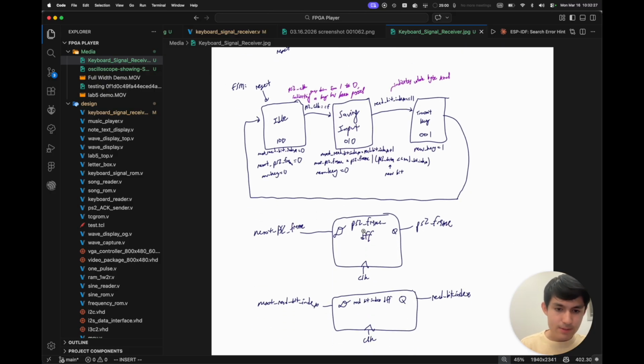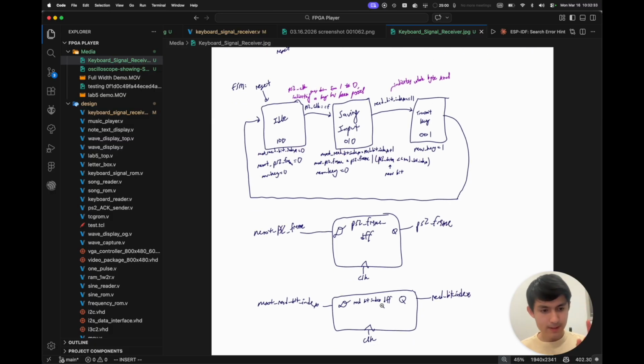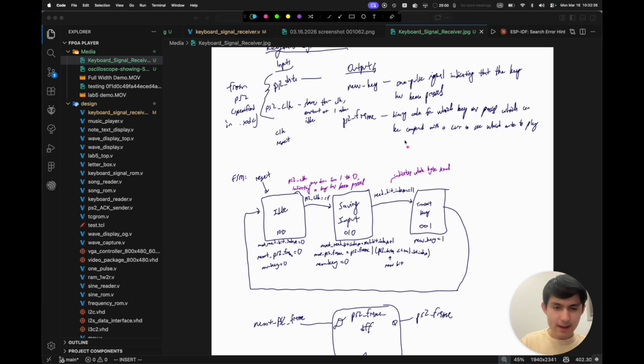So PS2 frame is being stored in a DFF, and so is the current read bit index. So the way it's going to work is we're going to have 11 zeros, right? Because when in idle, PS2 frame is going to start at 0, and read bit index is also going to start at 0. And when we're in saving input, the next value for the PS2 frame is going to be the current PS2 frame ORed with the PS2 data shifted over to the left by read bit index. Essentially, place PS2 data in the index, read bit index, within the PS2 frame.